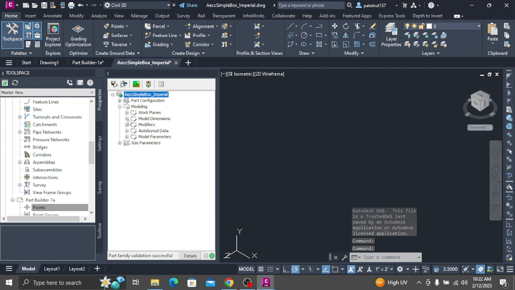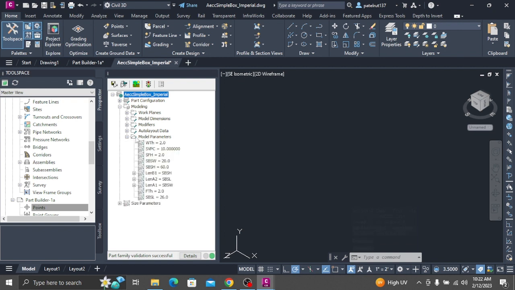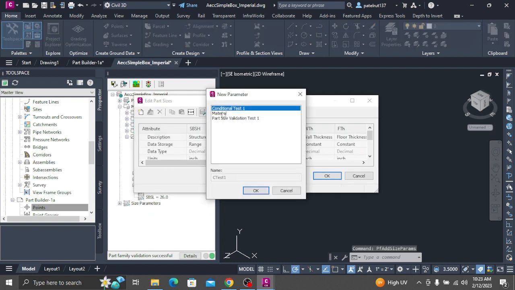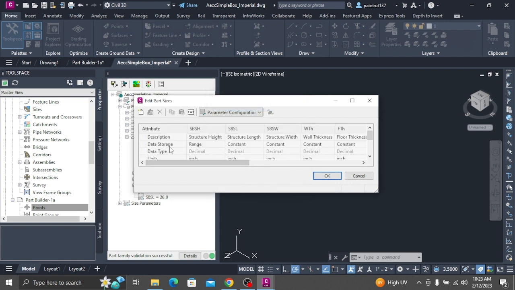Right-click Size Parameters and then click Edit Configuration. The Edit Part Sizes dialog box is displayed. Scroll to the right until you see the SBSL, Structure Length, column. Click Constant in the SBSL column and change it to List. Do the same for the SBSW, Structure Width, column. These parameters can now be specified by a list of values, rather than by a single constant.